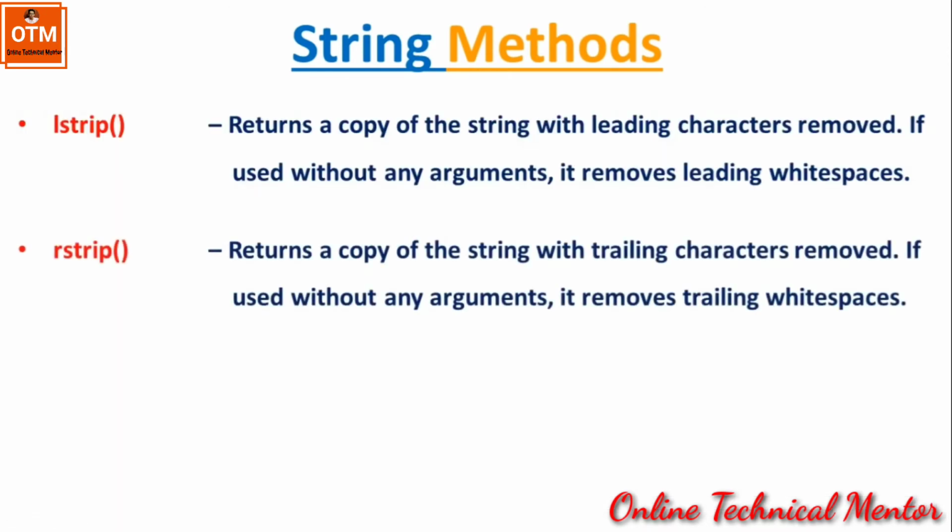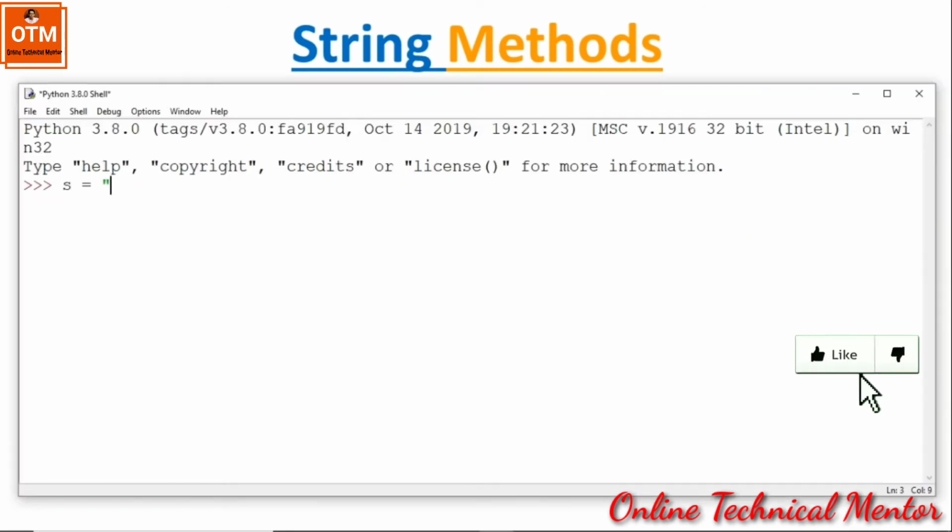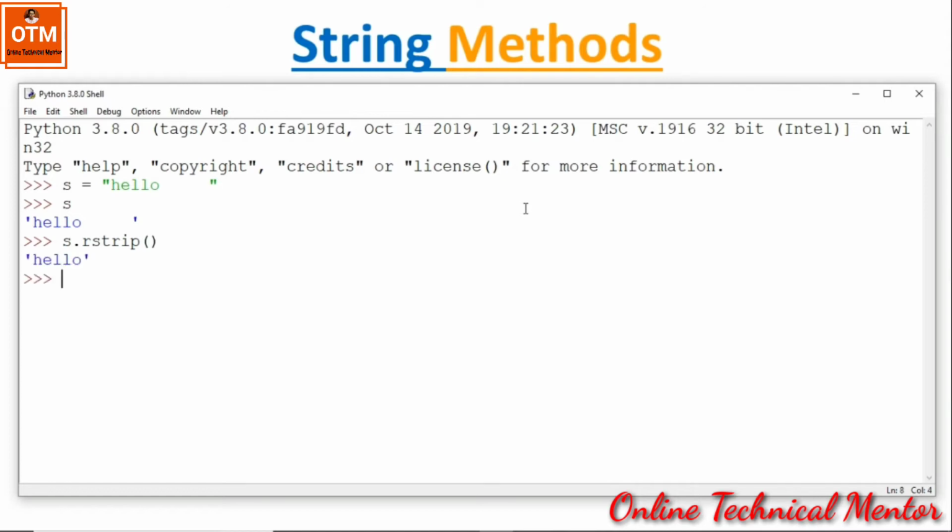The same thing happens for the rstrip function also, but this time it returns a copy of the string with trailing characters removed. If used without any arguments, it removes trailing white spaces. Let me initialize a string with hello and with some trailing spaces. Now if I print s, there is the word hello along with some spaces at its end. Now if I want to remove the trailing spaces, for that I have to write s.rstrip with no argument, so it will return the word only. The spaces have been deleted.